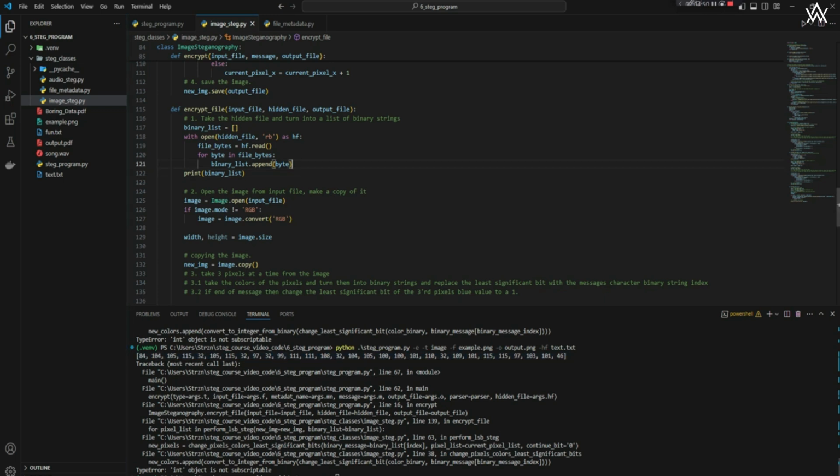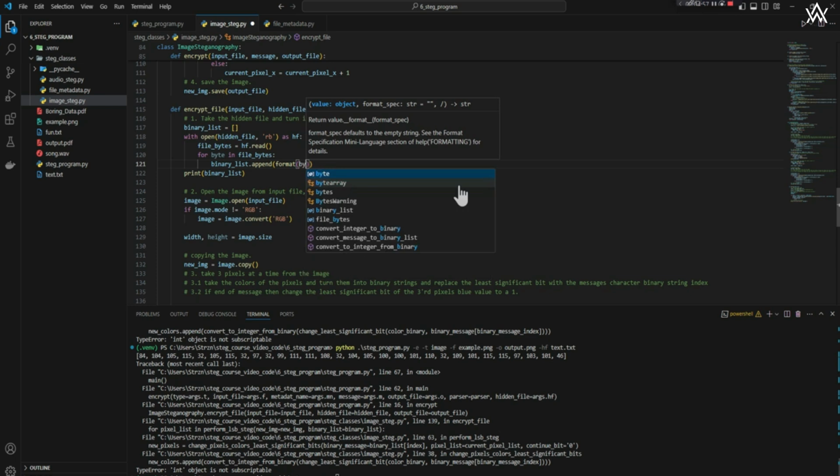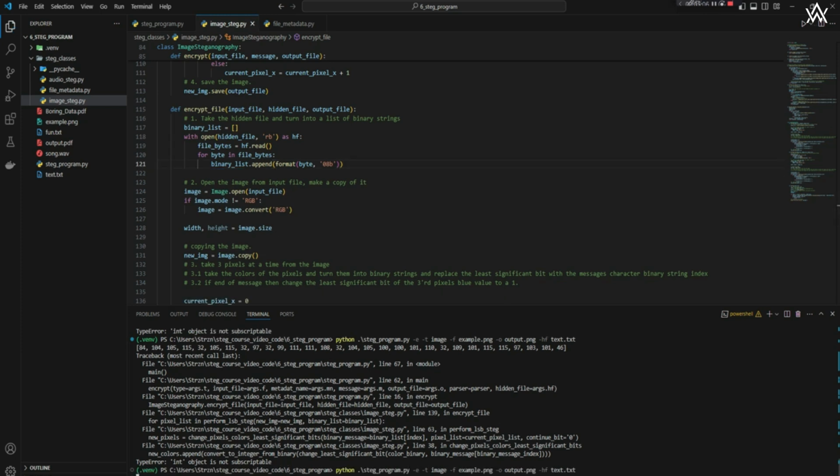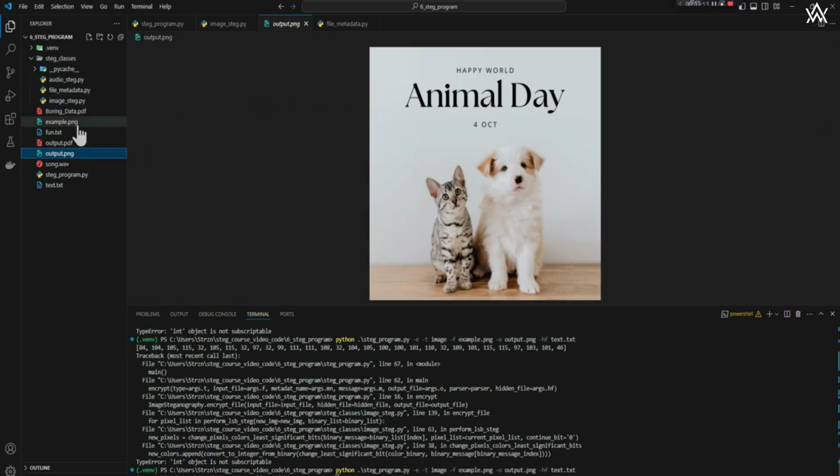Oh, wait, actually, you know what? It does not look fine. We didn't format it into binary. So let's say format the byte, and we're going to give it 08b. There we go. So we turned it into binary. Can't believe I forgot to do that. And now let's run our script again, and we can see it all works well, and we get our output.png, which looks almost the exact same as example.png, but it is not detectable by the human eye that we actually encrypted an entire file into this file's colors.